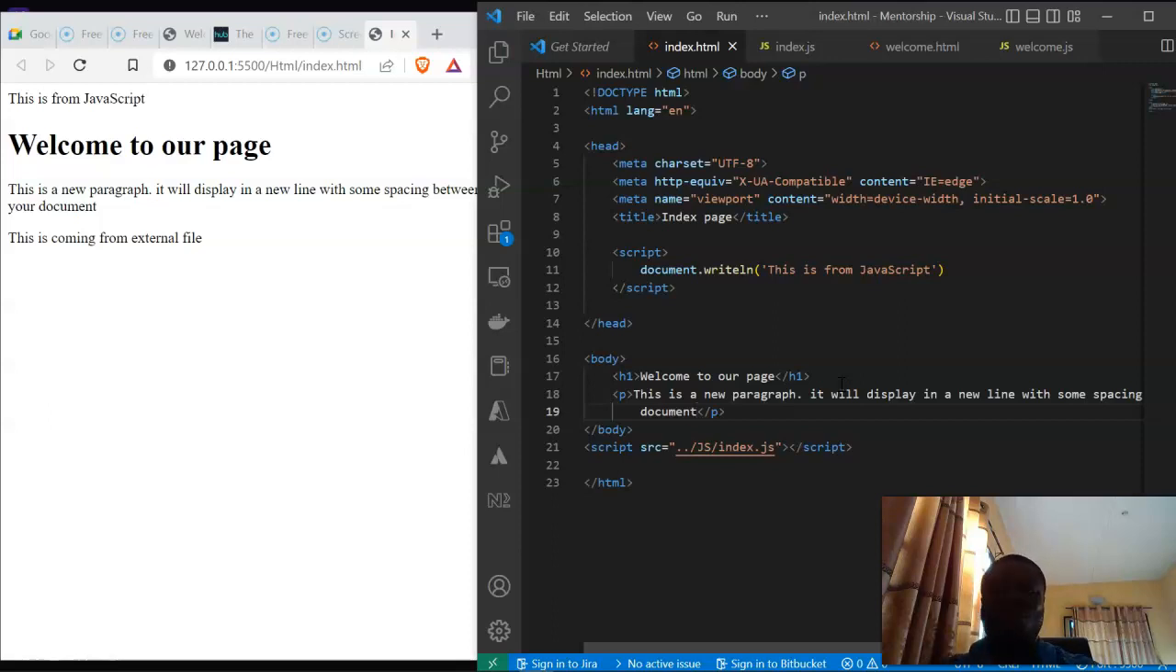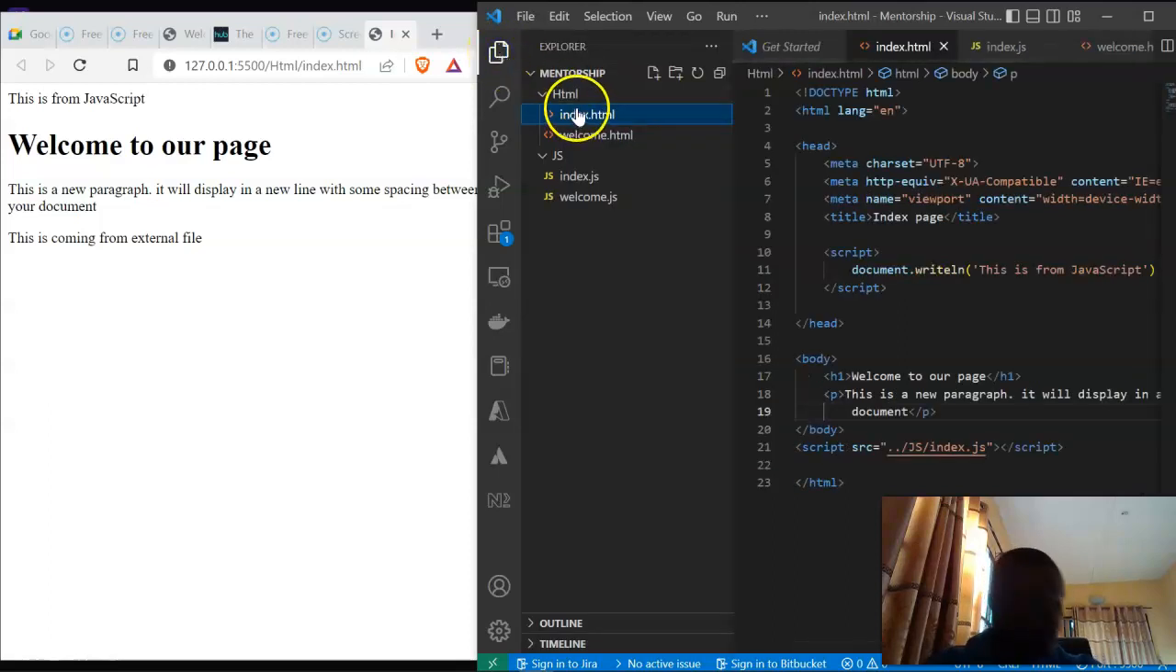So today, this is where our class stops, the summary of our class. And like I showed earlier, in your VS Code, in your folder, you create these two folders, HTML and JS. Inside the HTML folder you create index.html, and inside your JS folder you create index.js. You also create welcome.html and welcome.js. Any one of them you can use to write your code.